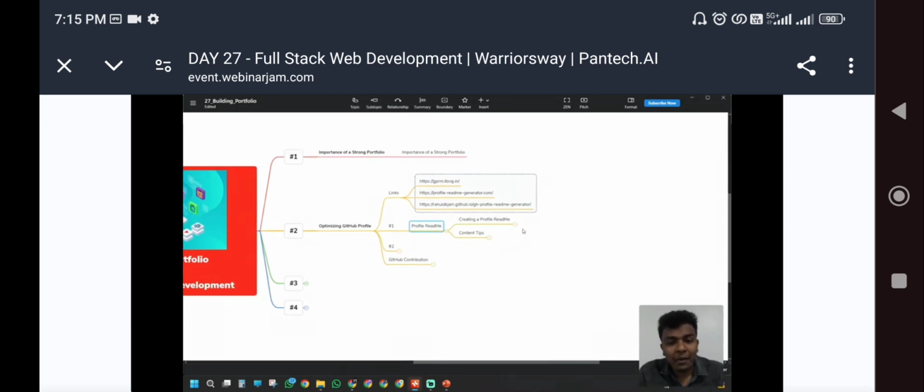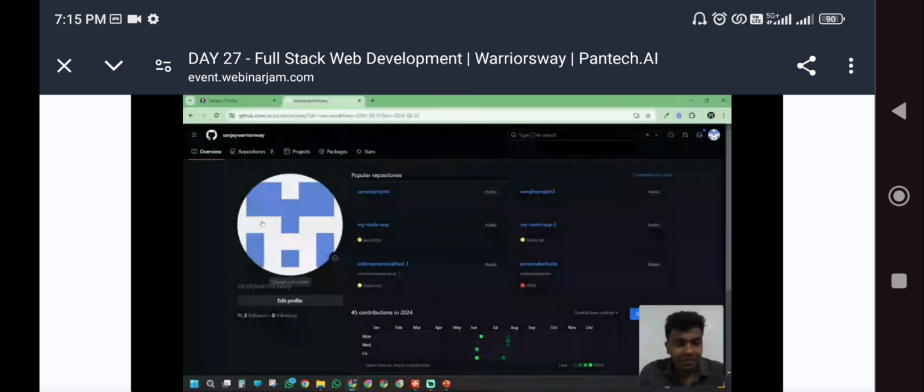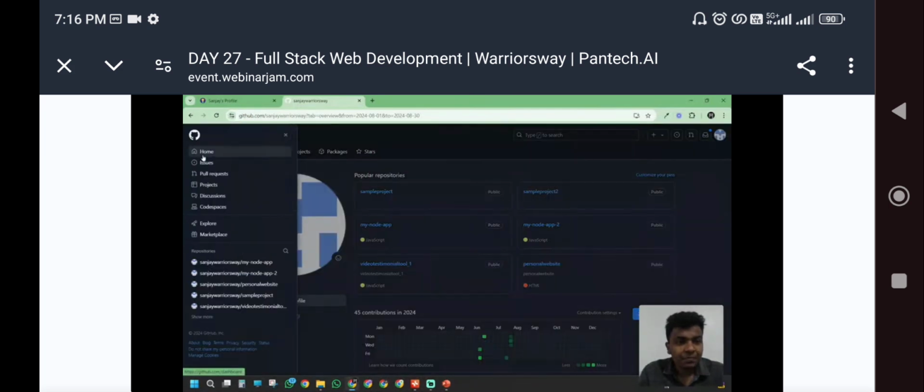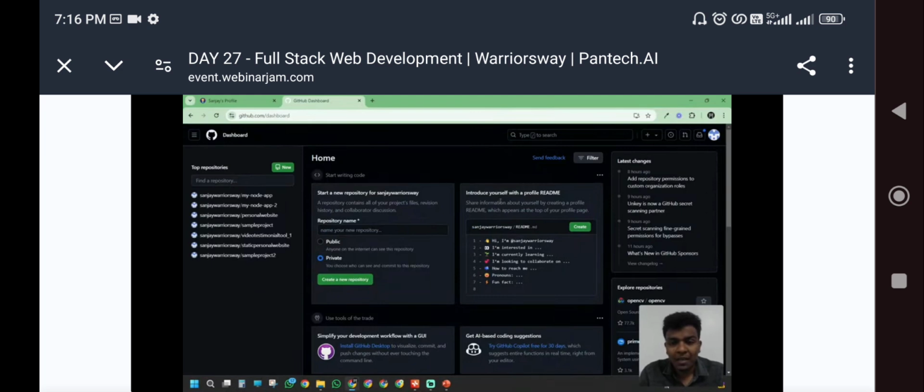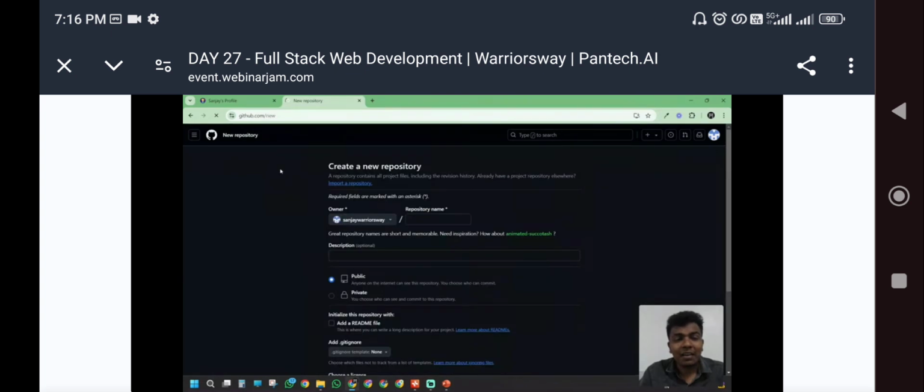But now, while talking about profile optimization, just see. Once I've gone to home, you just click the three-line hamburger and click home. Here, there is an option like "introduce yourself with a profile readme". Whenever you want to create the page that is shown to people visiting your profile, you can click create a new repository for it, and just click new. I hope you know how to create a repository.